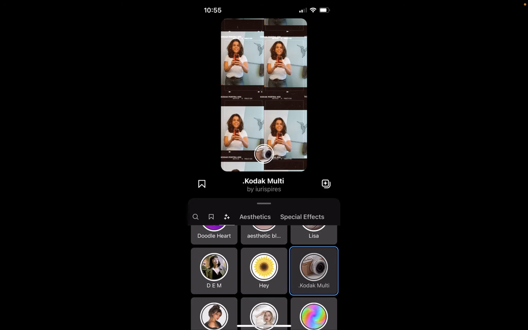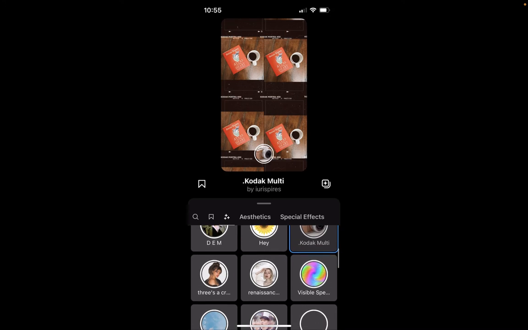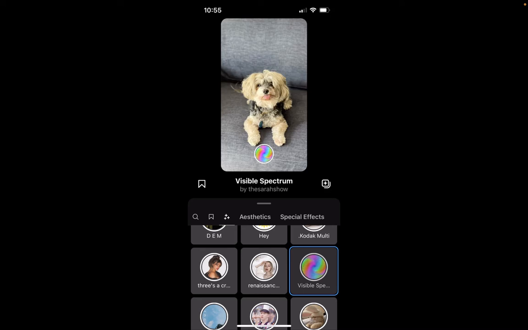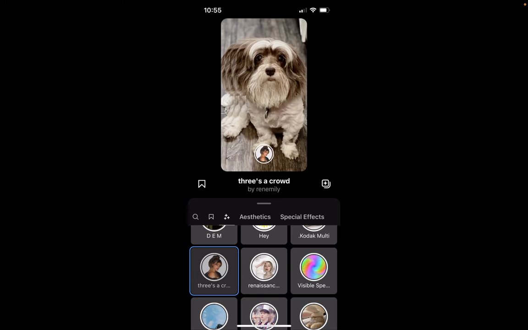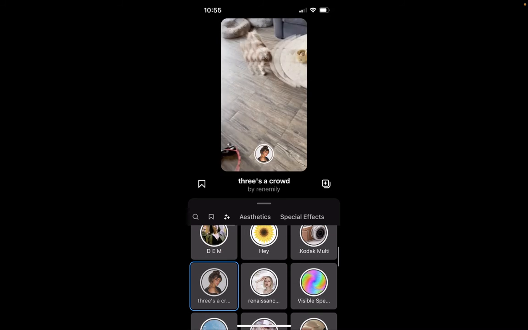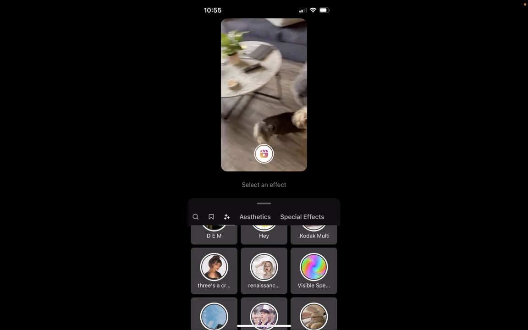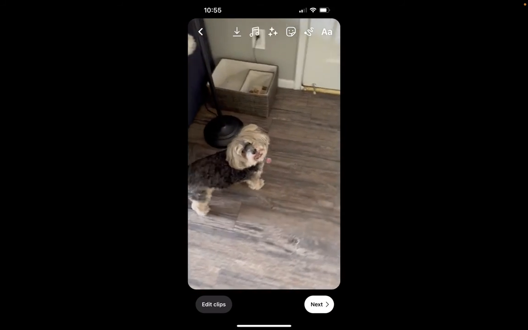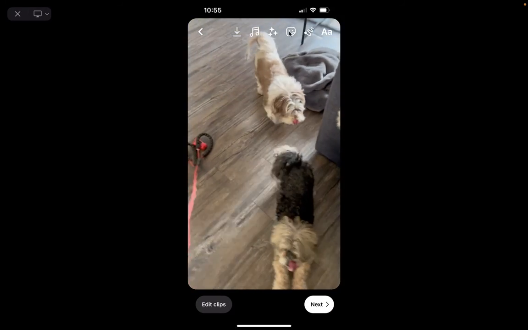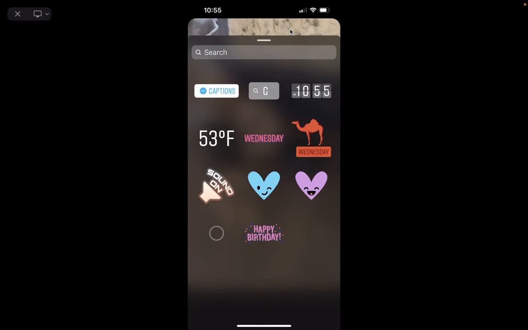Do I want the style? Whatever, that's kind of fun. So yeah, just play with it however you want. And if you want to remove it, you would just double click on it and remove the filters. I'm not such a big fan of filters, but I know people love them. And the next thing is stickers.